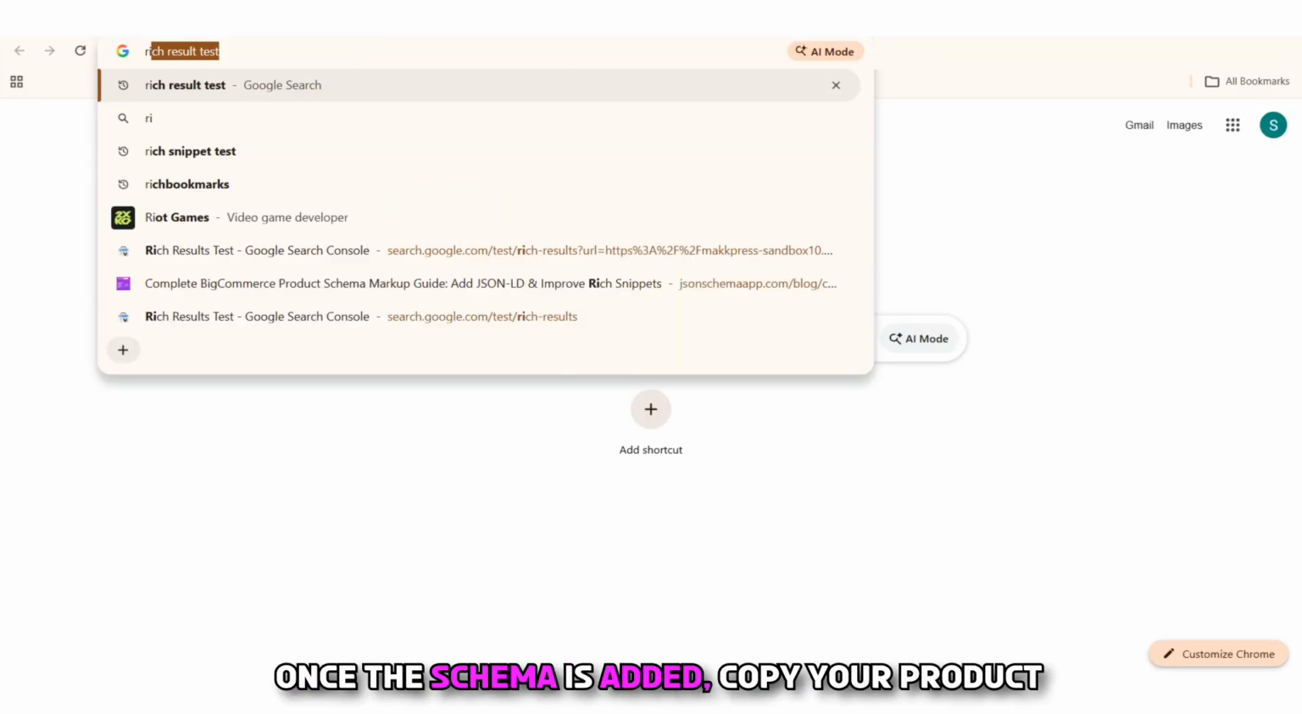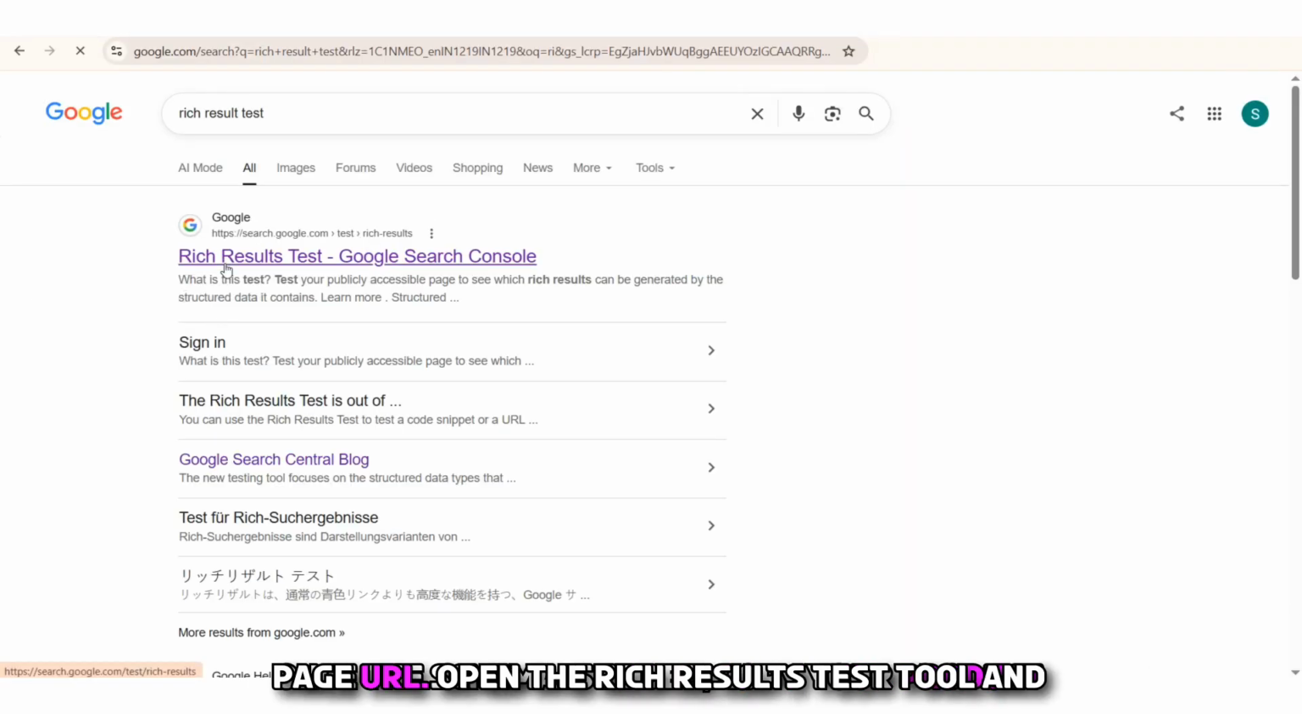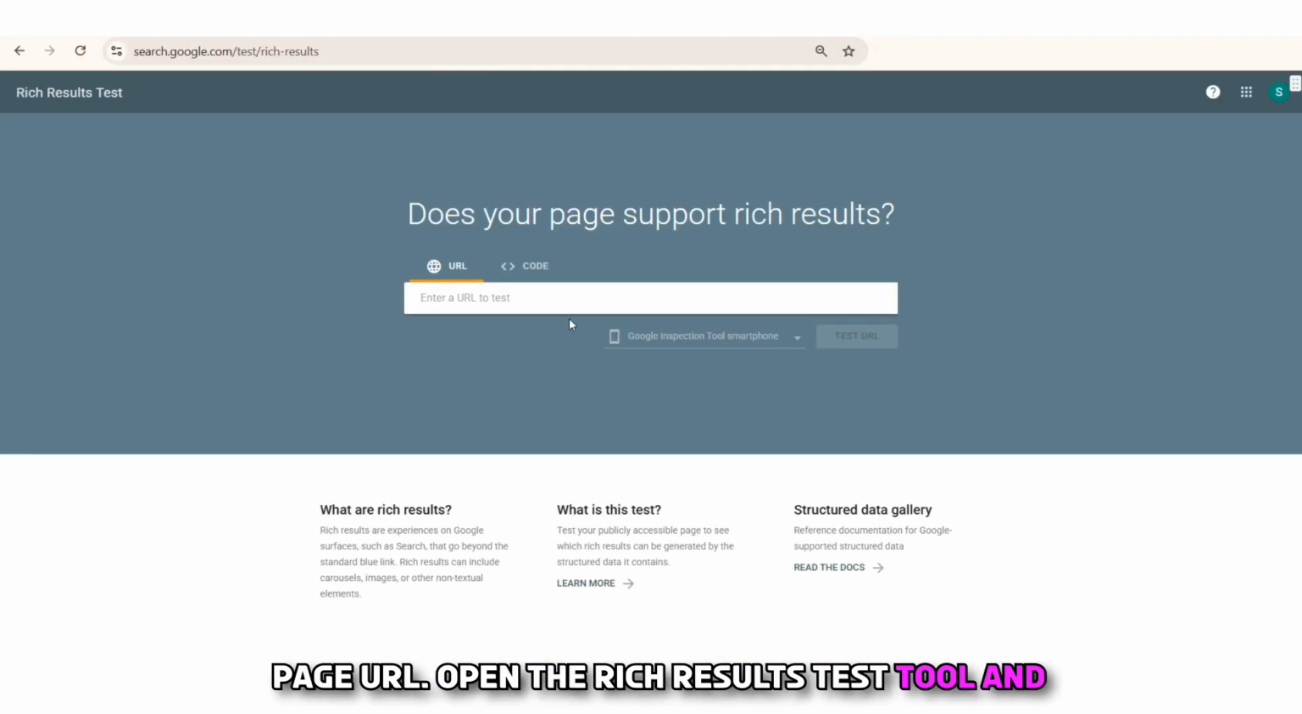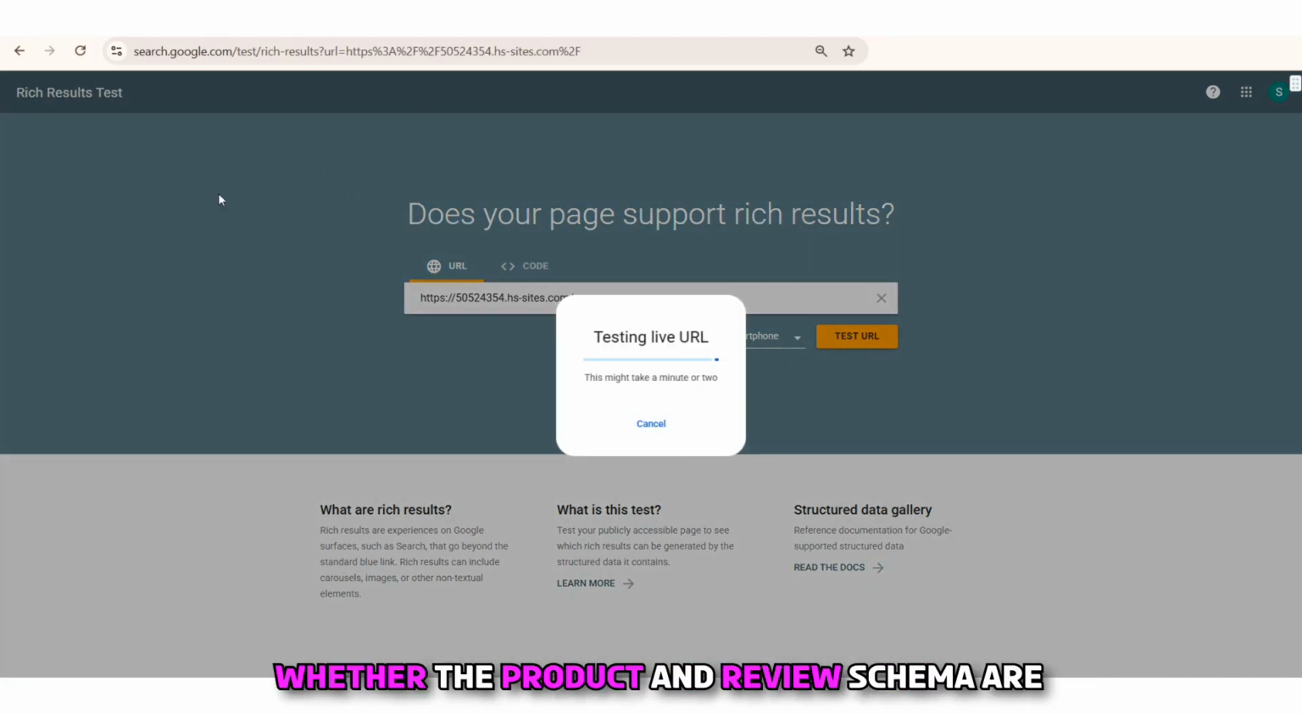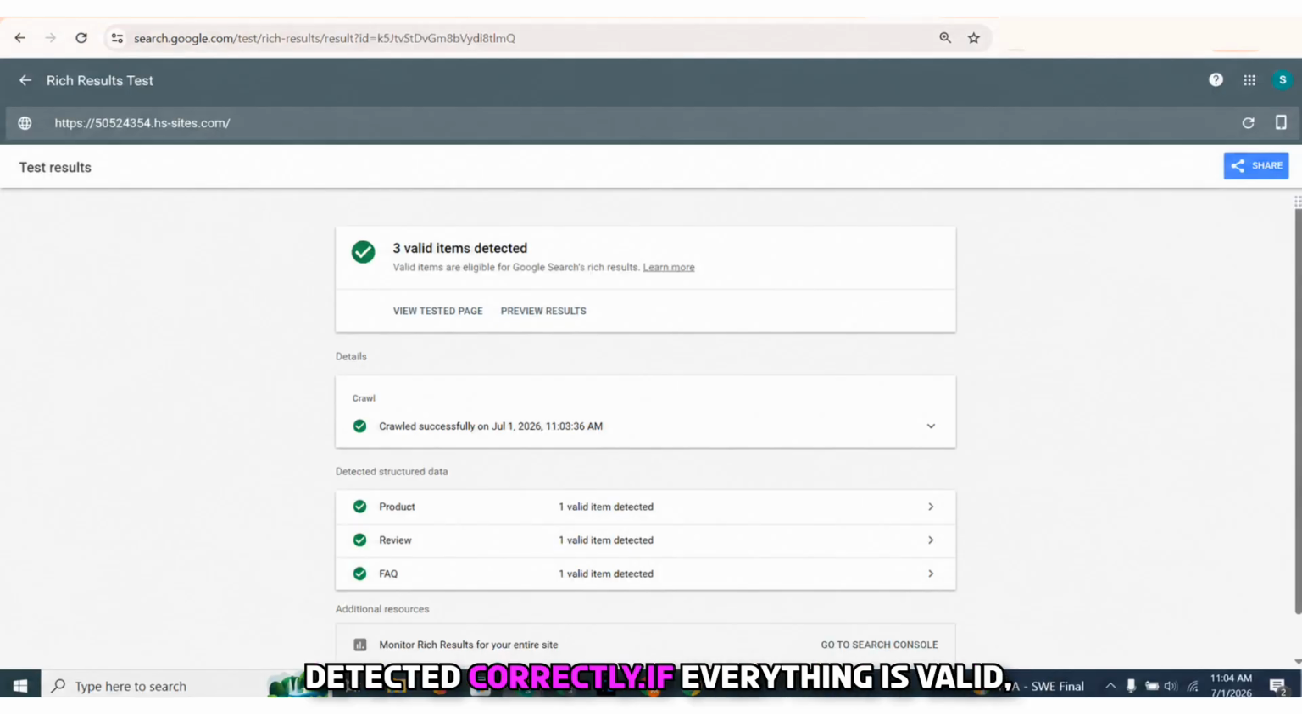Once the schema is added, copy your product page URL, open the Rich Results test tool and paste the URL. Run the test and check whether the product and review schema are detected correctly. If everything is valid, your website is ready for review-rich results.